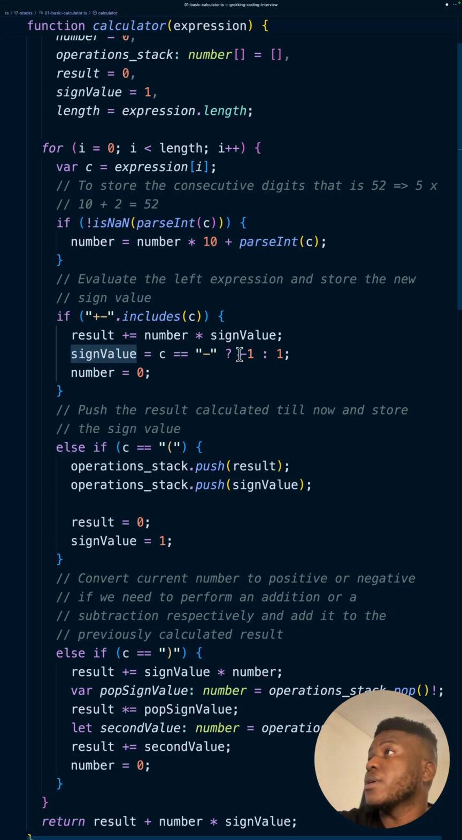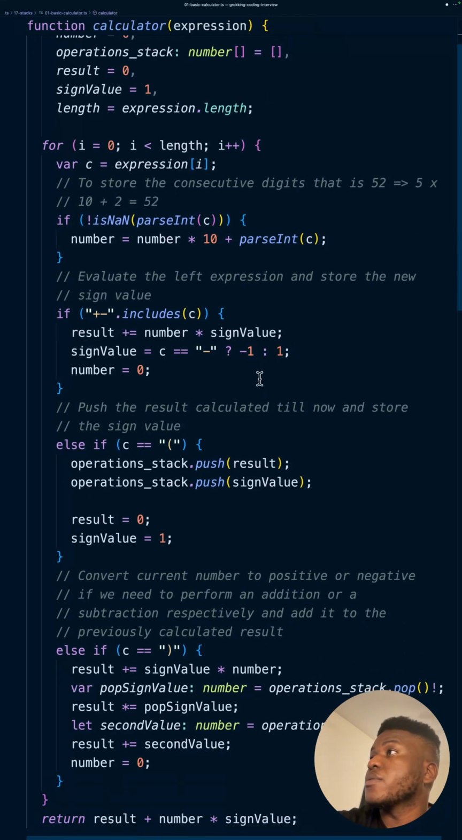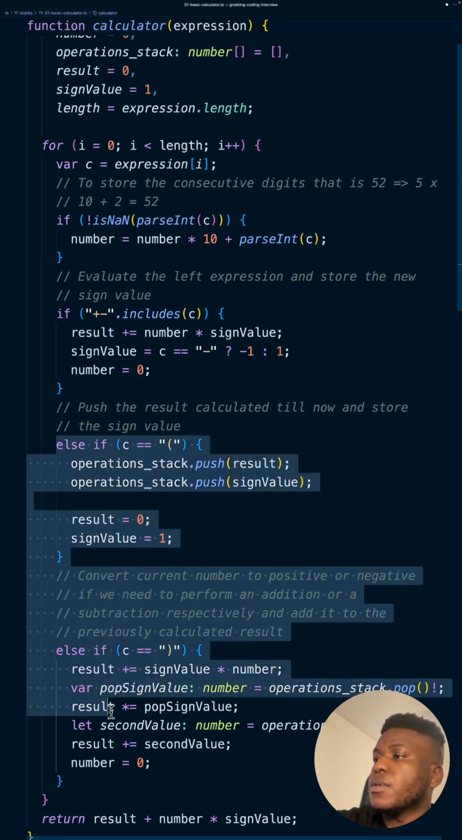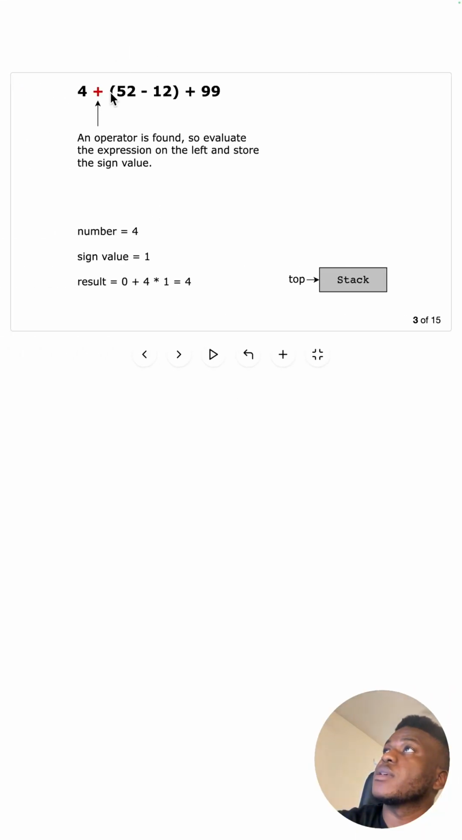So this branch is going to fire, it's going to stay as 1, and it represents the positive or negative operator. So this is going to stay as 1, representing positive. Number is going to be reset to 0, because we've seen this now, not a number, so it's going to be reset to 0. Remember, result is holding what was in number before, which is 4 in this case, and then none of these are going to execute. Then the loop goes again.